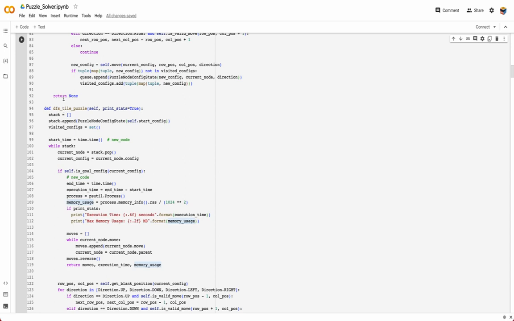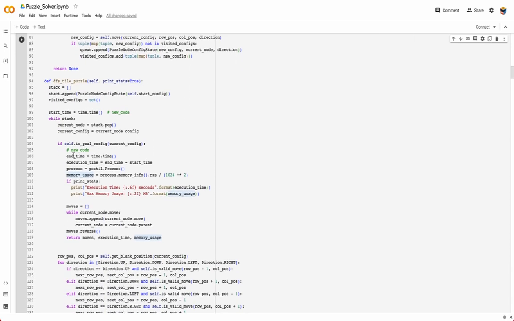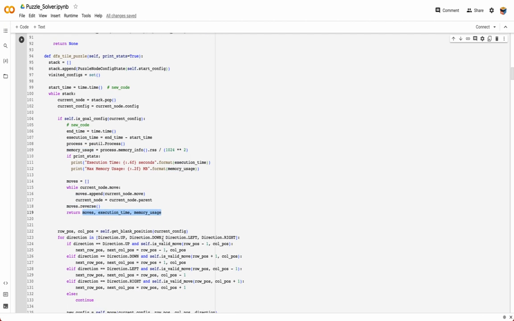Similarly, for the DFS, the same happens, except that we're using a stack to perform the DFS action. We are returning the moves, execution time, and memory usage as well for this too.